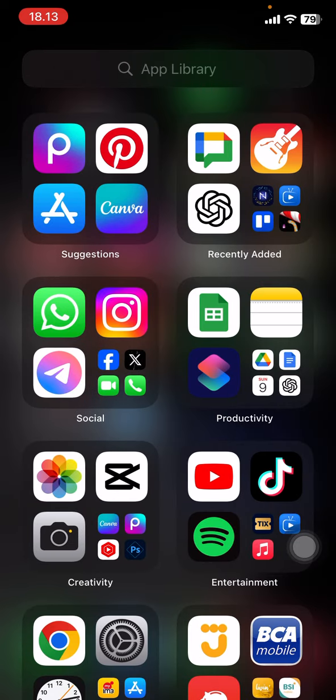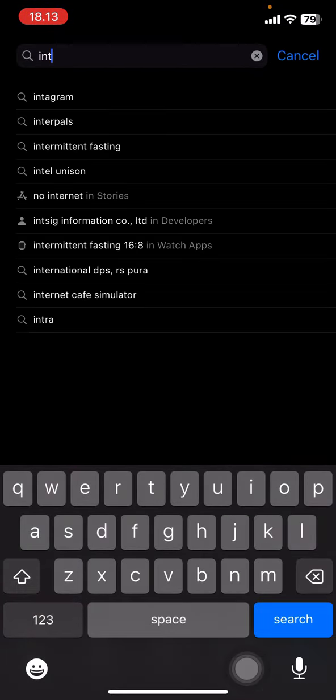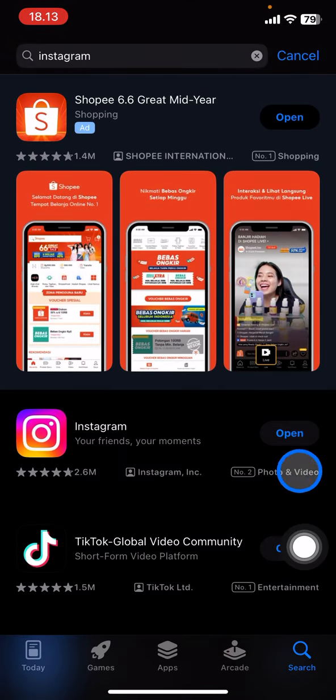First thing you have to do is make sure you have already upgraded your Instagram to the newest version, by opening the App Store and typing Instagram into the search button, and then you just need to tap it. Now make sure that you have already updated.